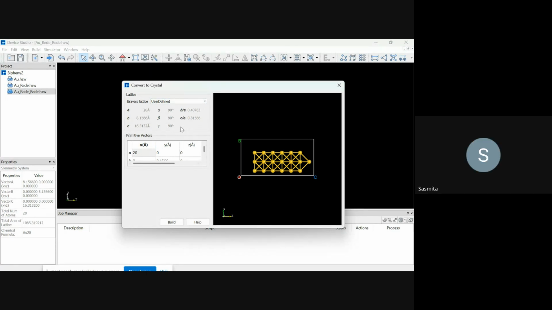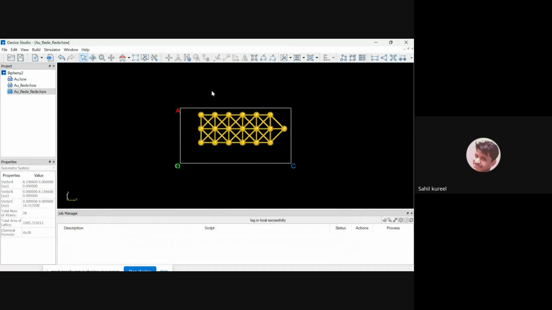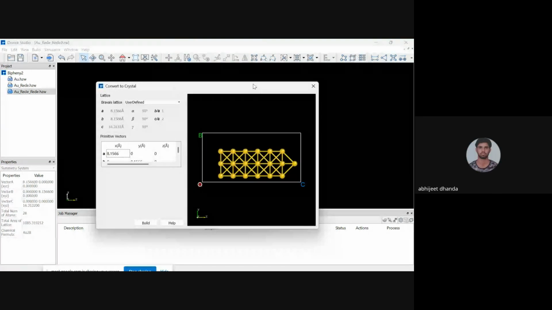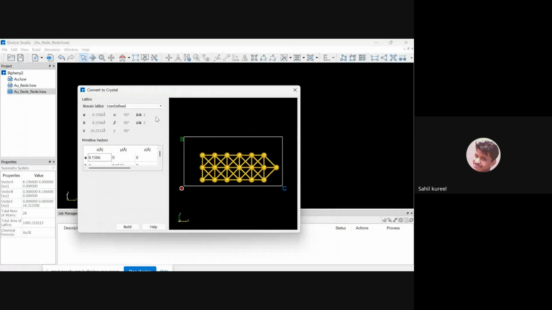No, how did you go to convert to crystal, that icon? Where did you get that one? Right, ma'am, that tab, convert to crystal. Oh, okay, thank you. Please show again, please repeat how to do it. Yes, ma'am. You can move toward convert to crystal forms like this. Okay, thank you. Okay.